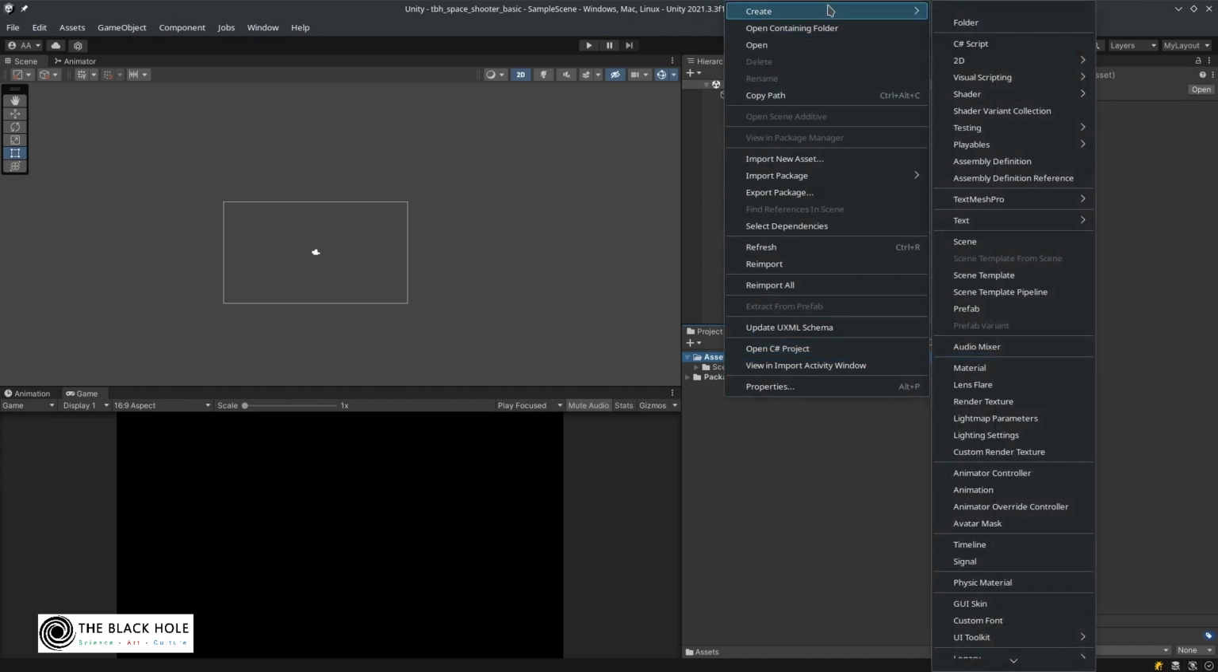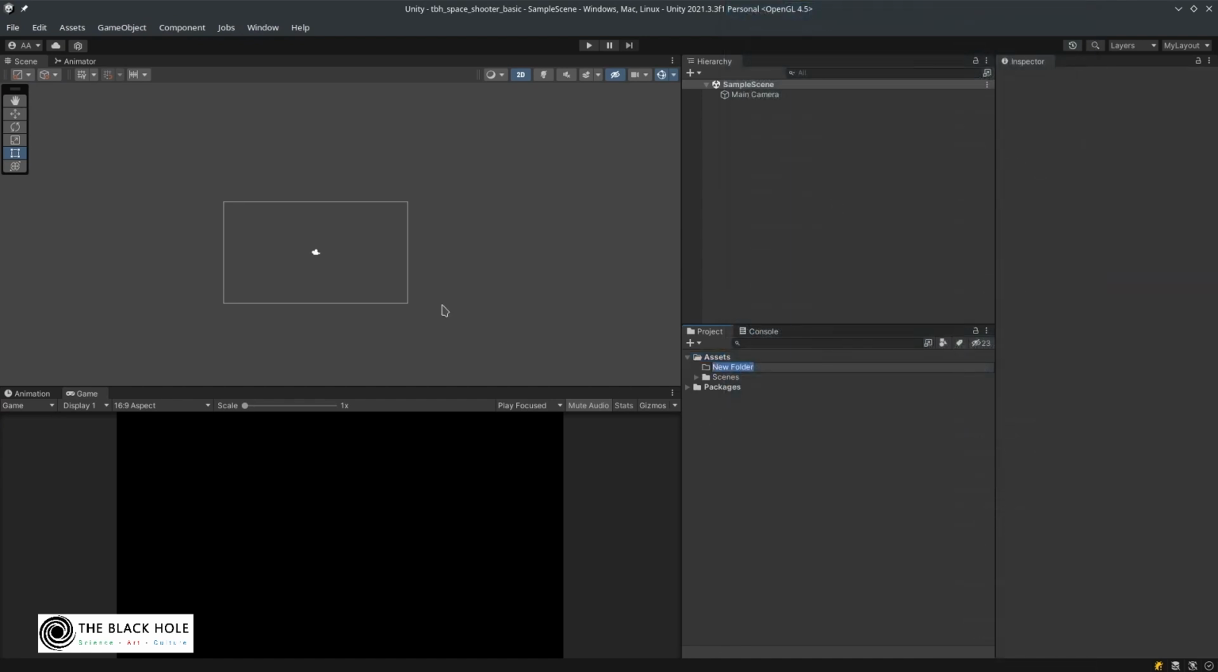Okay, so now I'm going to create a folder by right-clicking in the Project Explorer, which is that, and I will create a new folder over here, and you can see that I named the folder right now. And this is where I'm going to place the assets of the game.